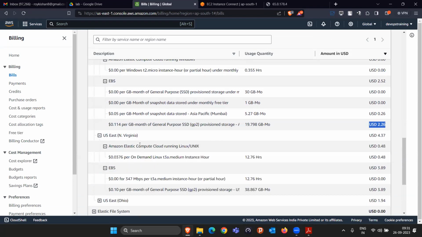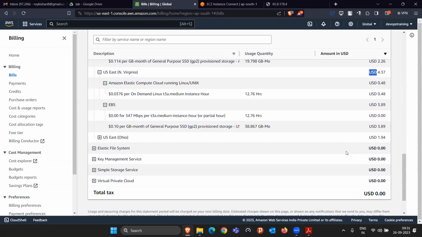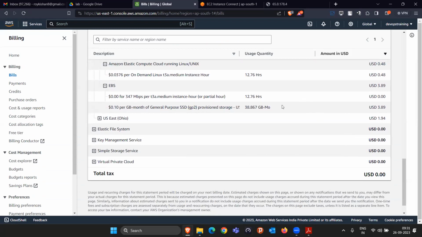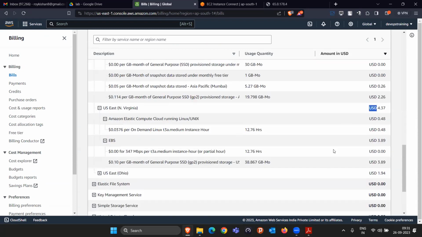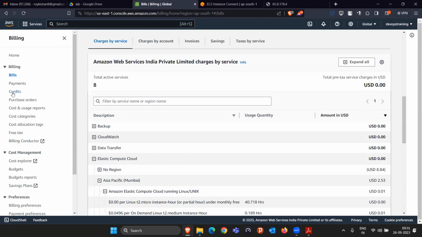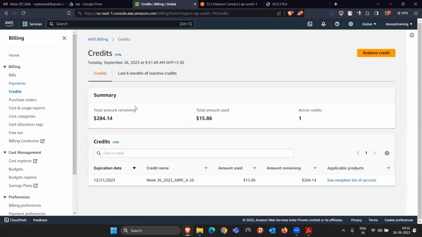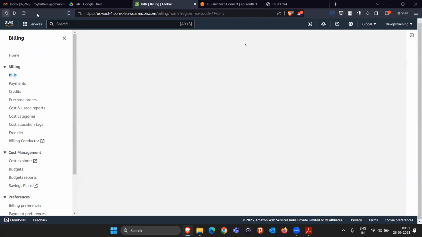In the North Virginia region, I have so many instances running on T3A medium, and that is chargeable, right? So for that, they are generating a bill like $3.89, $4.37, like that. But again, all these things are getting covered in the credits. You can also apply for the credits. I will guide you later on, how to apply for the credits, everything.